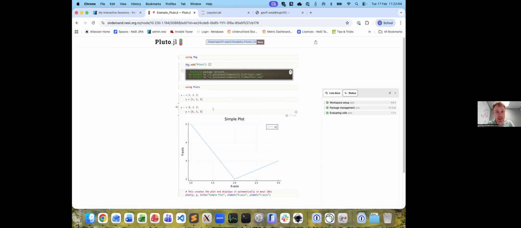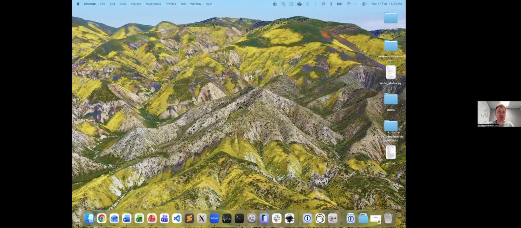Last thing to indicate is that Pluto is interactive. So for example, if I wanted to change this x from 3 to 5, and then I click this button here, everything else will get changed alongside it. So you don't need to rerun everything again. Cool, so that's all of the apps that we wanted to show.